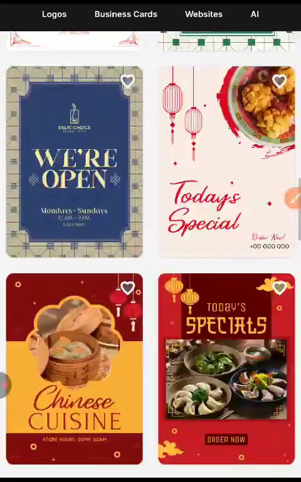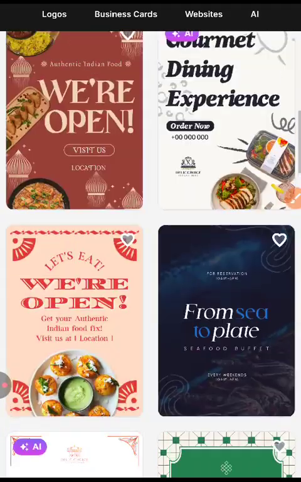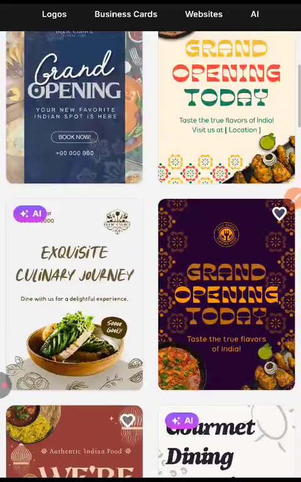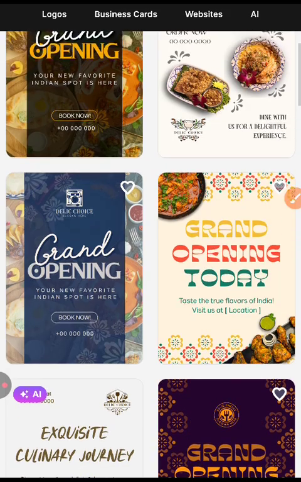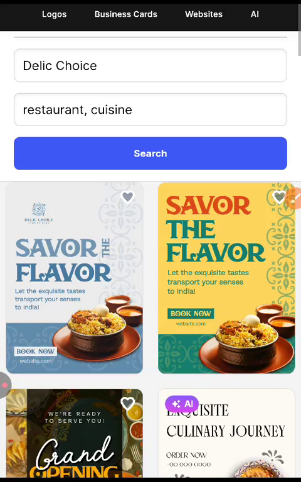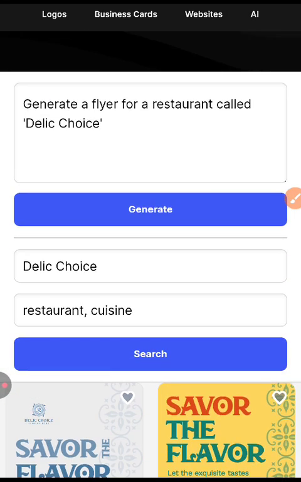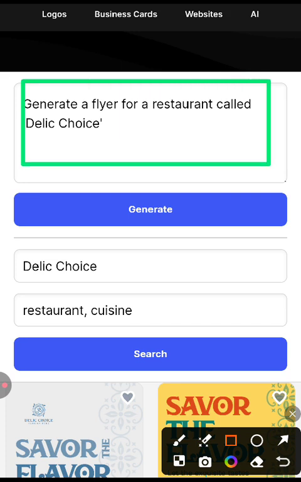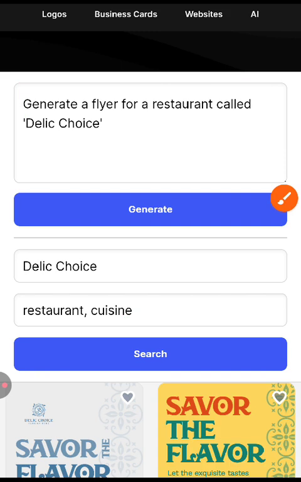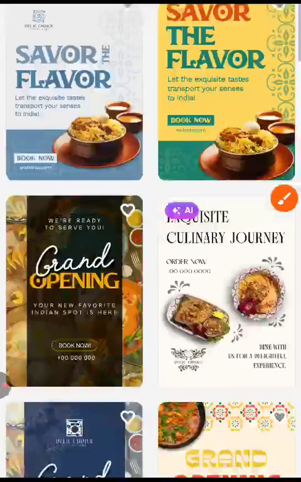I will customize one, and I will show you how you can edit everything, like font family, size, colors, even the pictures. Whatever you want, it's fully customizable. This is generated by AI. First I want to show you the prompt. You can see a very minimal prompt I entered: generate a flyer for a restaurant called Delic Choice. Over here this is our restaurant name, and this one is the cuisine category. So lots of templates are there.